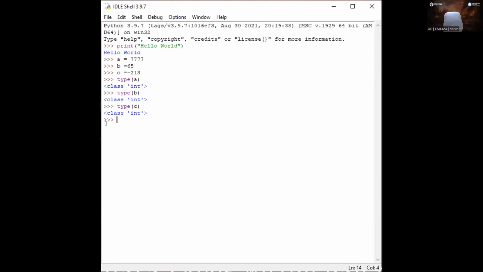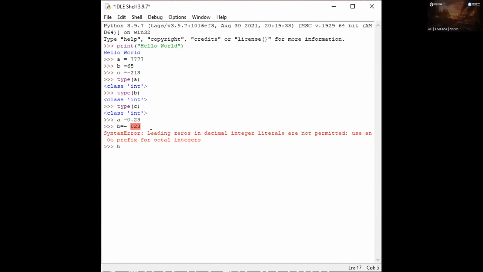And floating point numbers are known as float, which has a decimal point. For example, 2.23, 0.23 or minus 0.23. So these things are known as float data types.